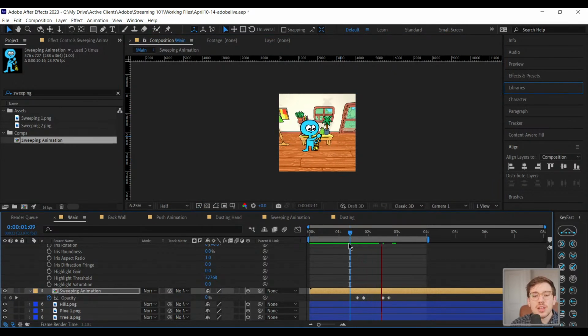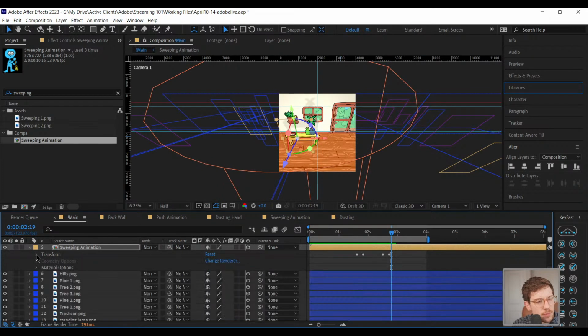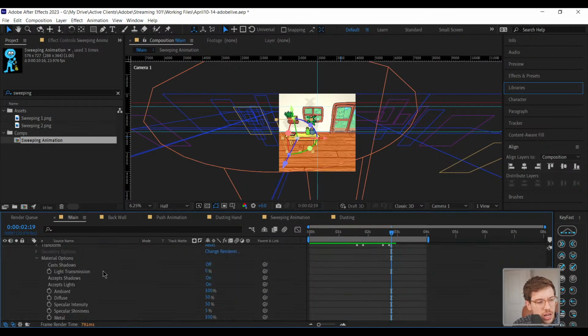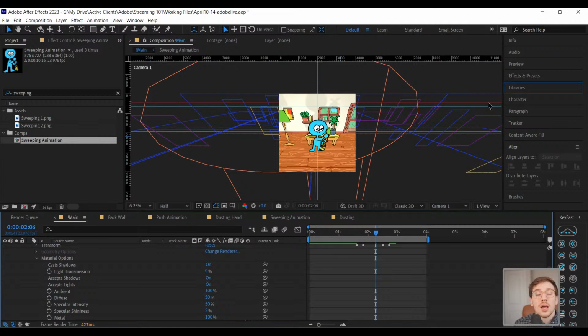And same as with anything else, even though he's a composition, you can go in and adjust, and say I want him to accept shadows, or I want him to not accept shadows, cast shadows, you name it. And that will also appear in the objects behind it that are also activated. So this is the animation loop that we've made.